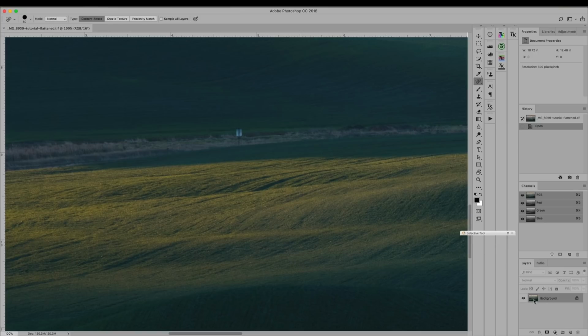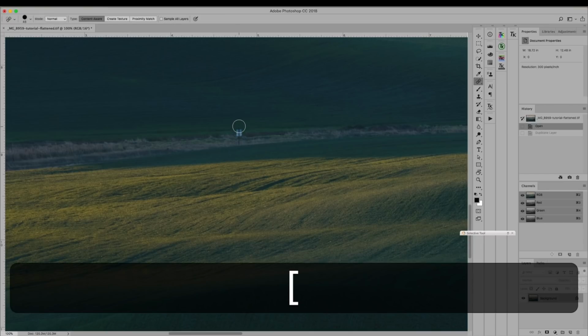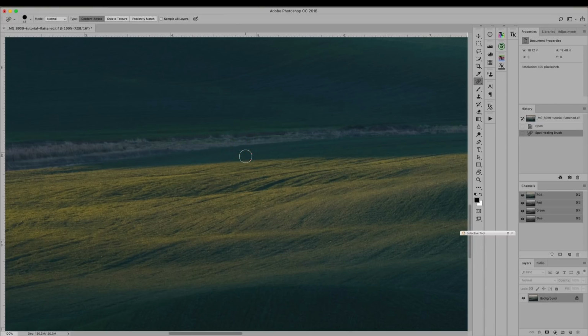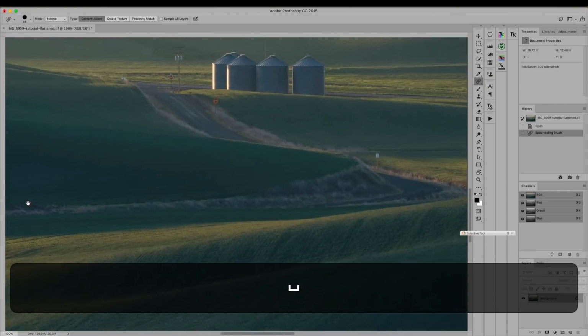Now if you want to, just for your own peace of mind, you can create a duplicate of your background image if you feel the need to have a backup to go back to. I probably won't even bother. I'll just see what happens. So I'll click and drag with the spot healing brush here, and you can see it just disappears. That is definitely the idea.